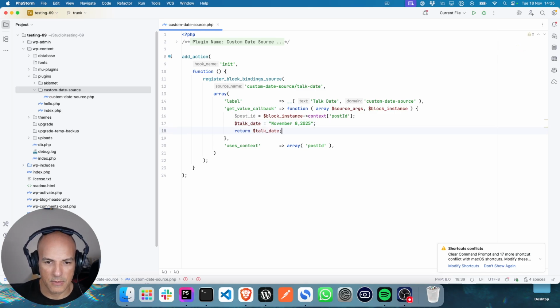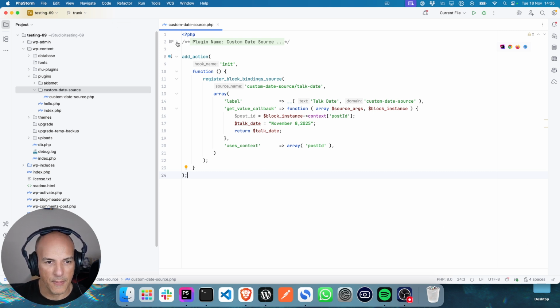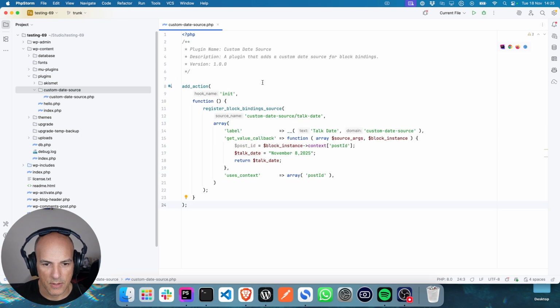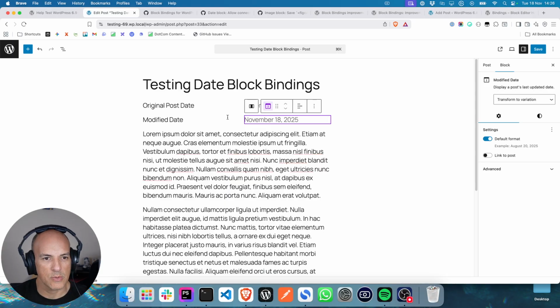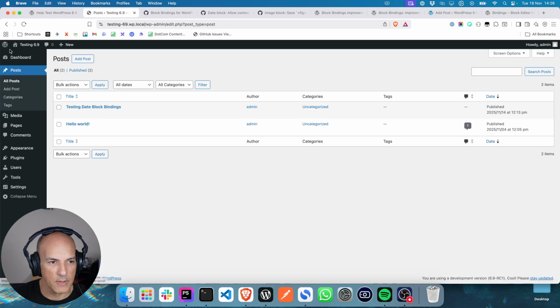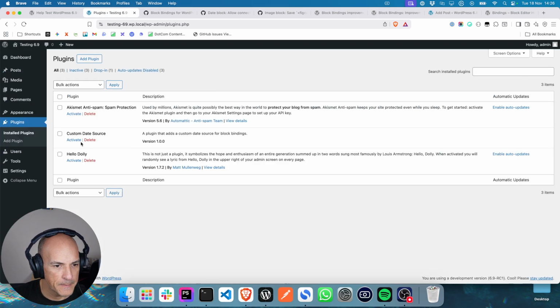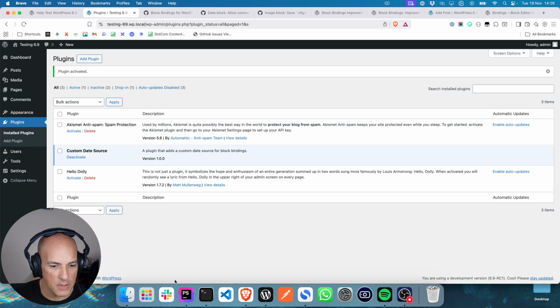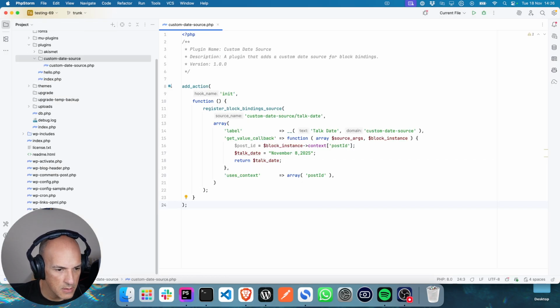And then we'll return the talk date. Okay. Theoretically, that should just work. Let's see if that shows up as a source. Okay, let's save the post. Let's go back over here. Just register the plugin. There's my custom date source. Let me make sure that debugging is on.